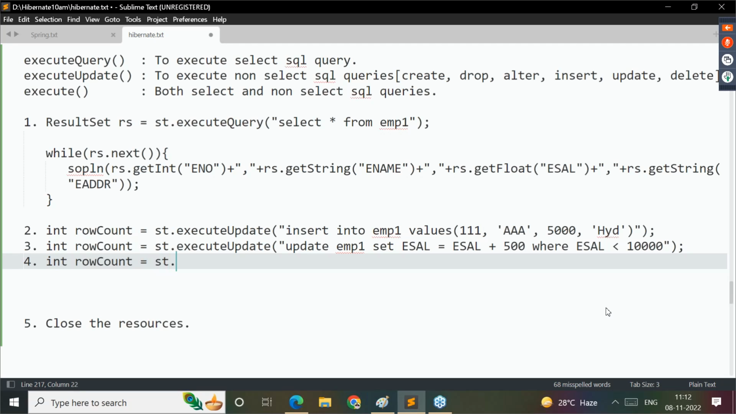int rowCount is equal to st.executeUpdate of delete from emp1 where ecell less than 10,000. Guys, all of you understand it clearly.